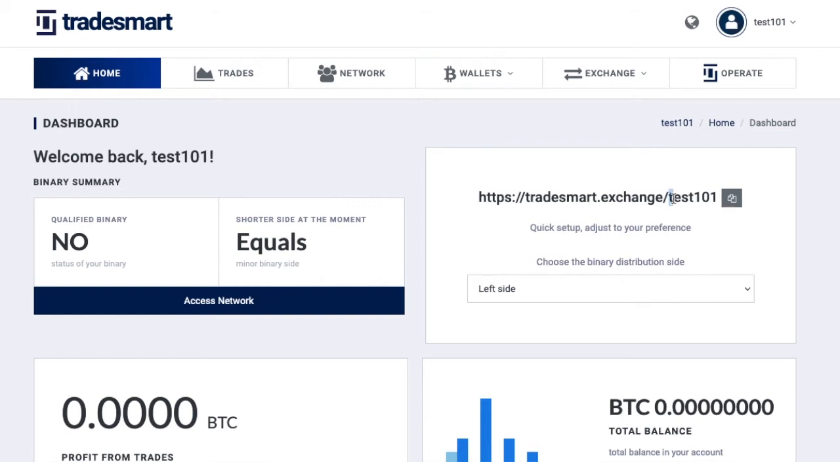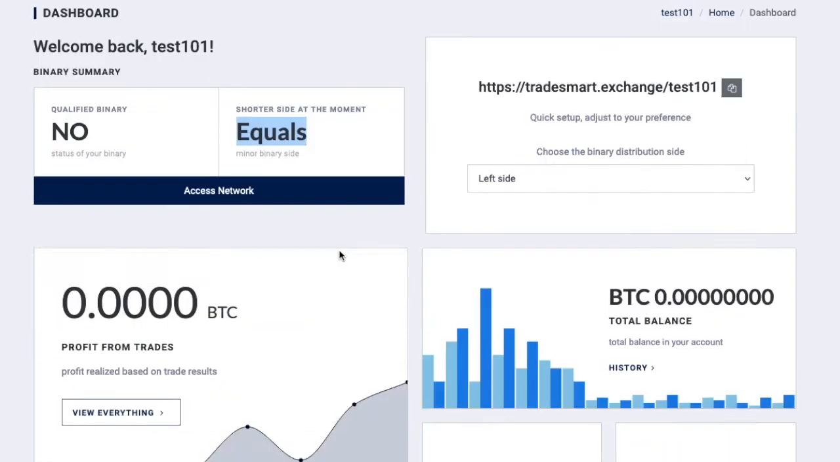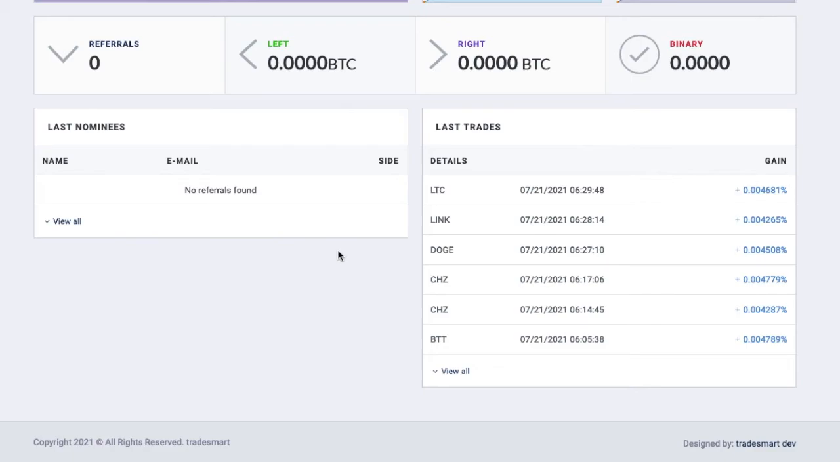Alright, so as you can see, here is your link. This is the first time we are logging into this account. So as you can see here, binary is not qualified. There is no investment at the moment, and the first question is, now how do I invest?